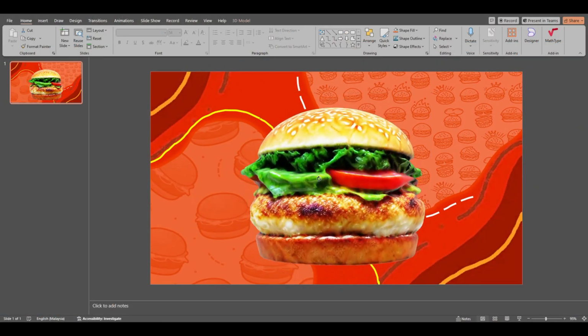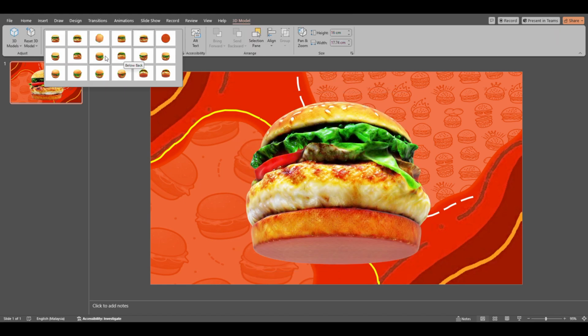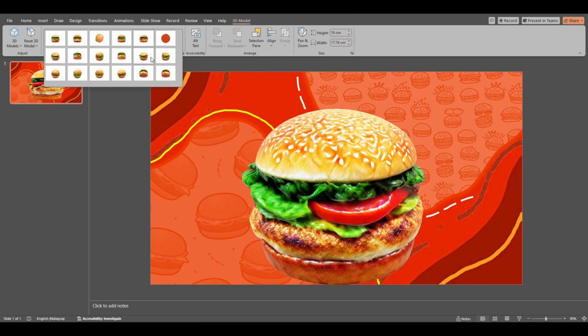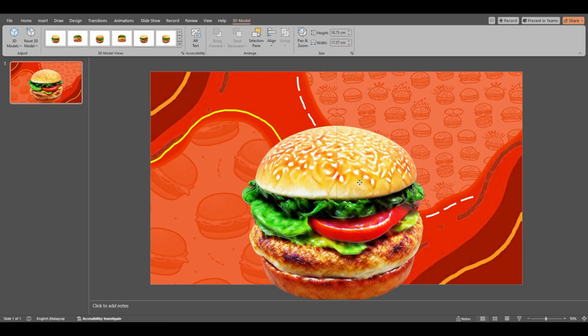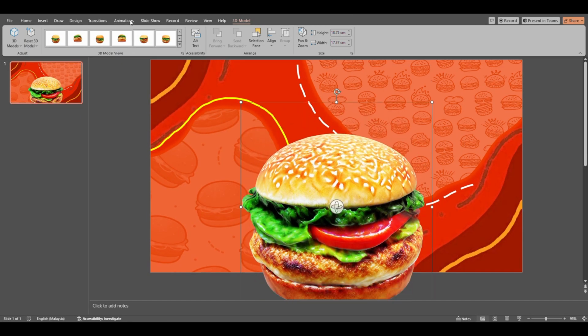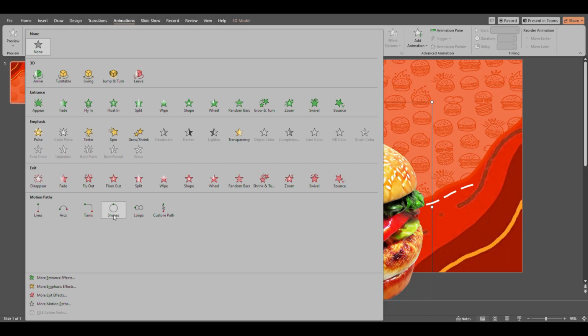Moving on to this step, by clicking the rotate symbol, we can adjust the view of the 3D model, or click the 3D Model tab and you can see the option of 3D Model View. I want to put this model at this part. Now let's add the animation to it.